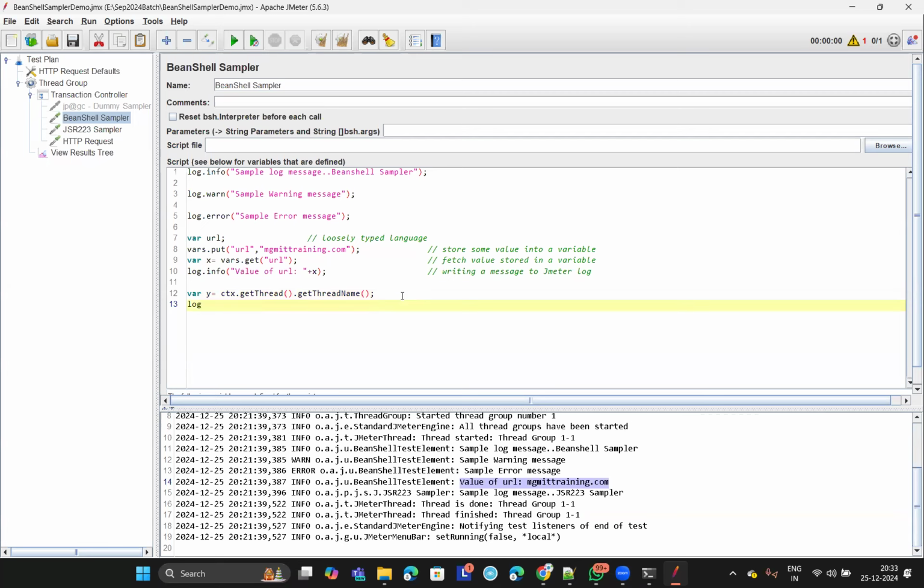And now I want to print that value. So I'll use the log.info method again, and let me keep some custom message: "Thread name:" and then insert some space. Using the plus symbol, I am appending that value to this custom message, right? So now let me run this script.